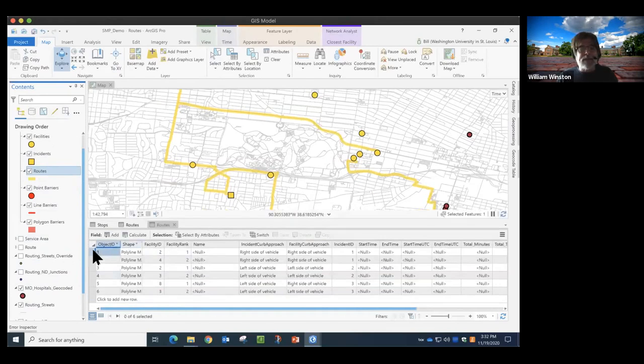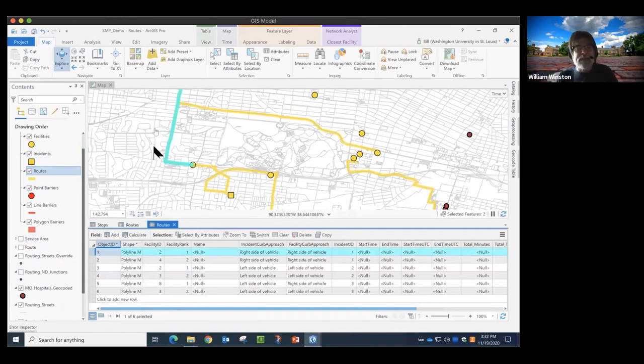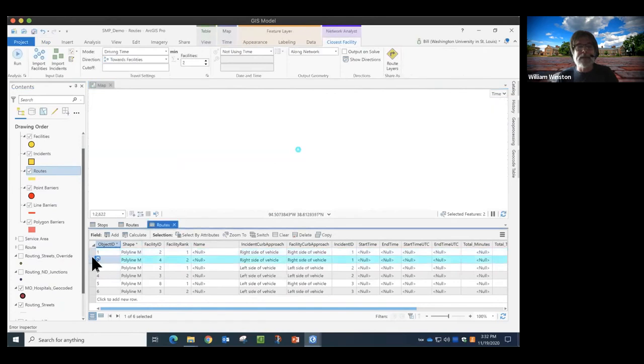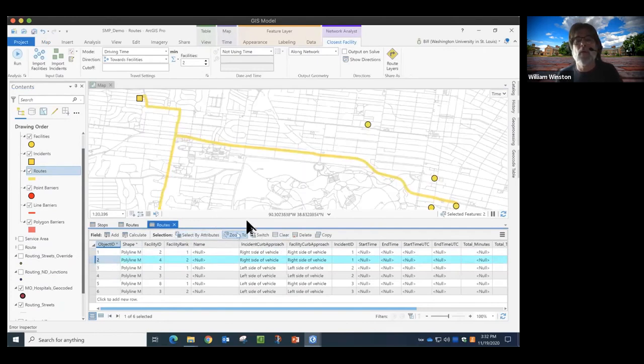At any rate, my route table has 6 lines in it. 2 of them are going to be associated with each one of the incidents. So this first one connects the incident to the one closest hospital. The other connects that incident to the other hospital. Now you can see that there are other hospitals that are physically closer to this one, but it is likely a one-way street issue that's allowing it to find this other location.